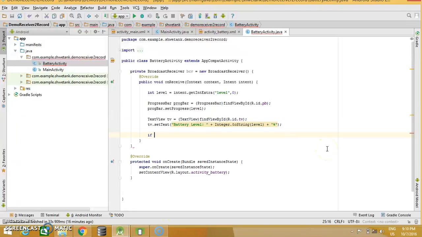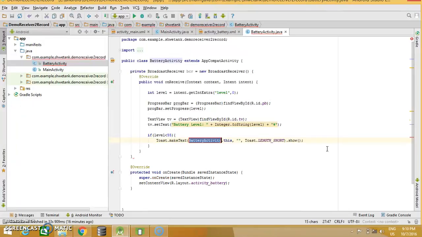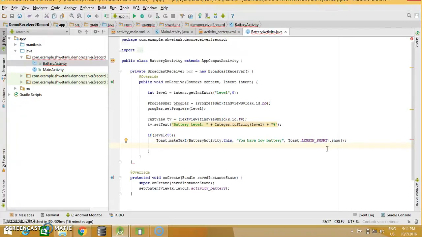Now we will check if level is less than, let's say, 55. If it is less than 55, then I need to have a toast in place. You have low battery, right? Now this is also done. We would also like to have a dialog box appearing, which if you remember, was showing up in the emulator, so we'll also make that.